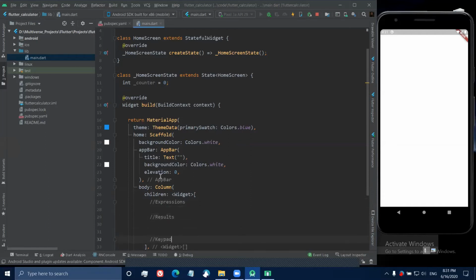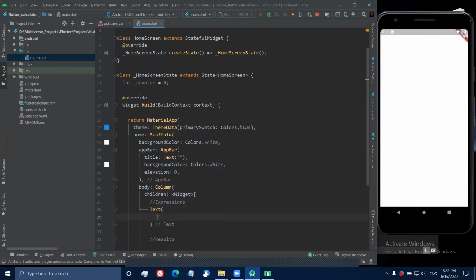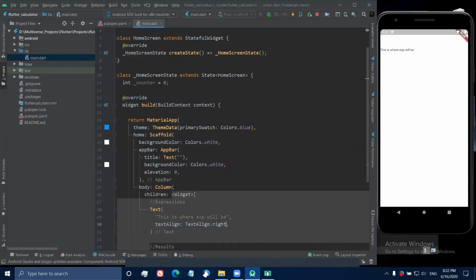I'll add a text here, right? I'll just say this is where expressions will be. I'll just add theming here. It is plain black, right? Now we want, first of all, it to start from the right. So there is something called text align. I'll say text align dot right, but this won't affect it. This should not affect it because, let me just hot reload. It is not affecting this because it is inside a column widget, right?